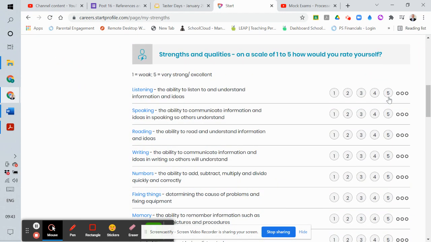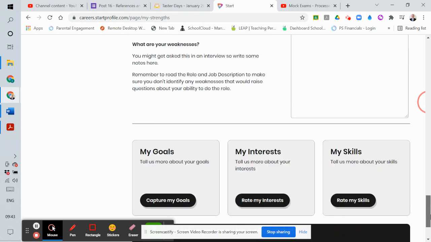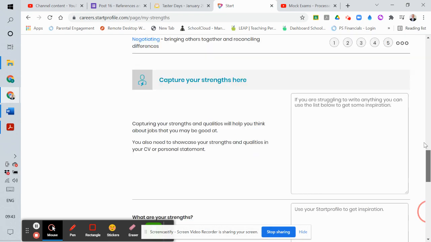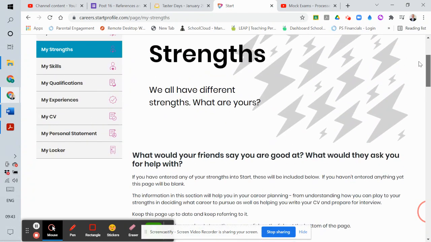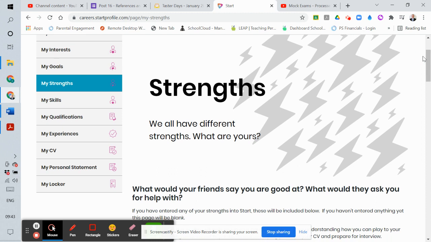So for example, if you are a good listener or you hate speaking and you quite like reading, complete how you would diagnose your strengths, and at the bottom again it will give you an idea of jobs that are linked to your strengths. And it's a really, really fantastic program we've invested in that allows you to bring forward careers into the here and now.